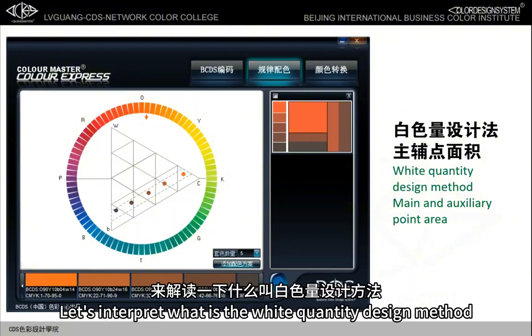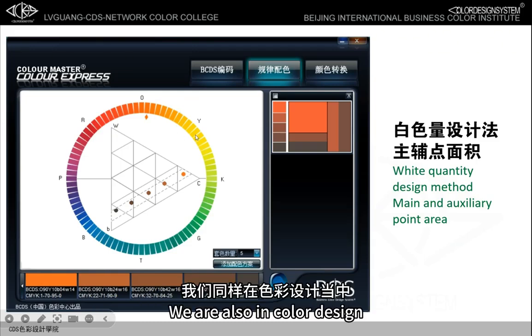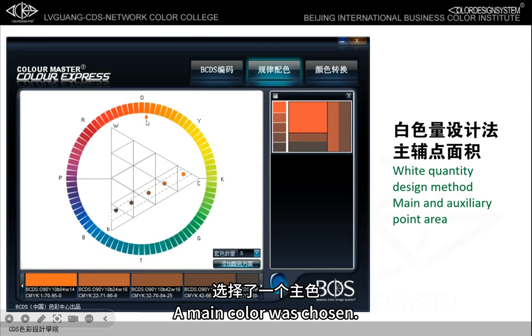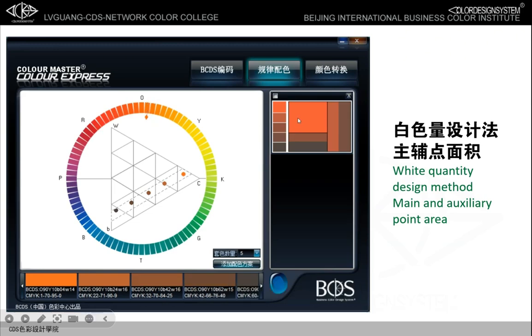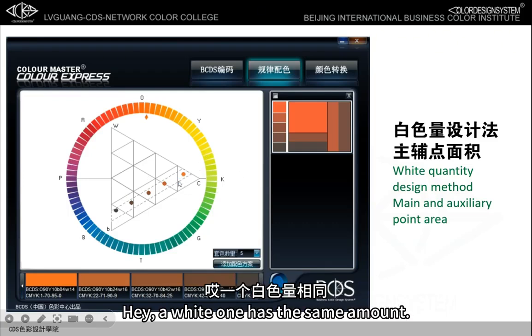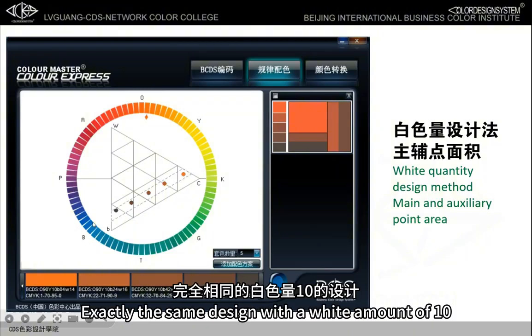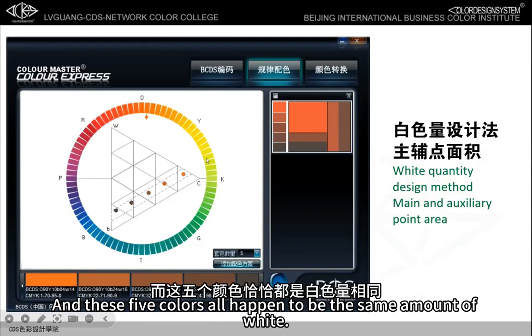Let's interpret what is the white quantity design method. Okay, let's take a look at this. This is the picture. We are all showing color design. A main color was chosen. For example, the color of tomatoes just mentioned. But what about the color of this tomato? We chose a white design. Hi, the white one has the same amount. Exactly the same design with a white amount of 10. He will get 5 different amounts of white color. And these 5 colors all happen to be the same amount of white.